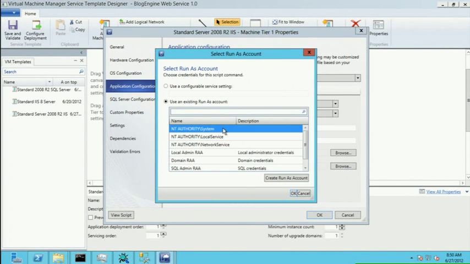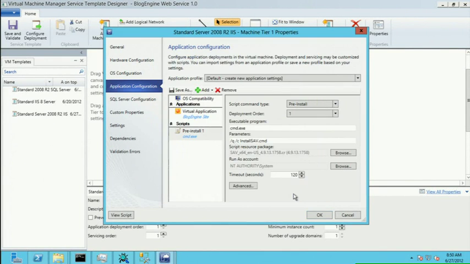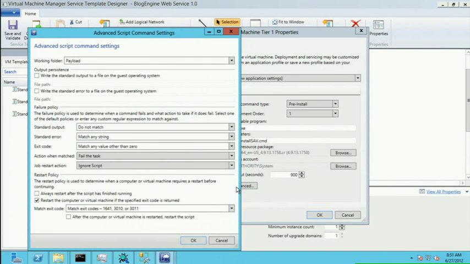And I wanted it to execute under local system. But if I needed it to execute under a local account or an admin, I could choose any Run As account I have access to or create a new one. I can give it a timeout. And I'll say, well, this always completes in less than 15 minutes. And then I have really advanced control over how that script operates.